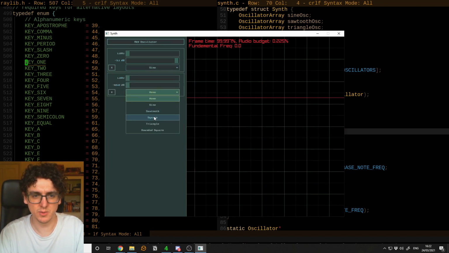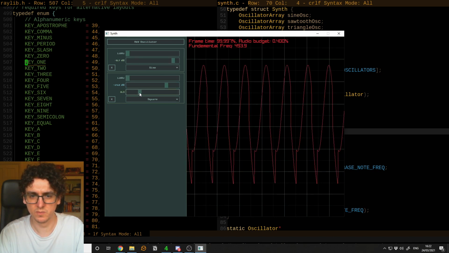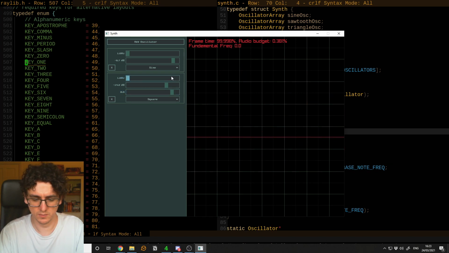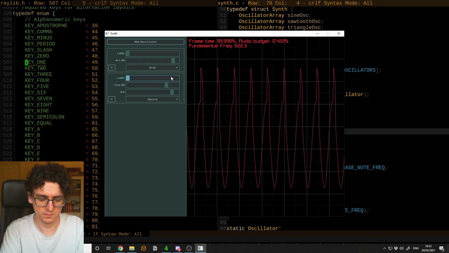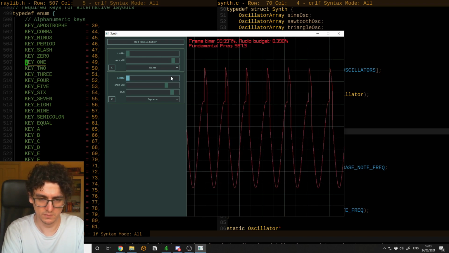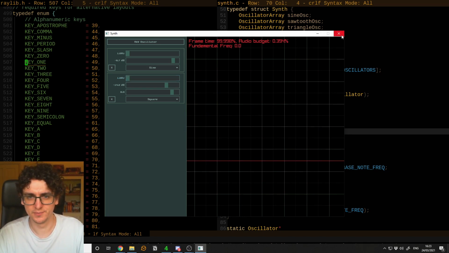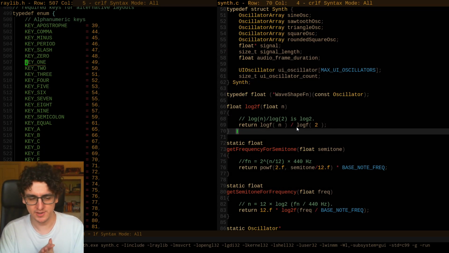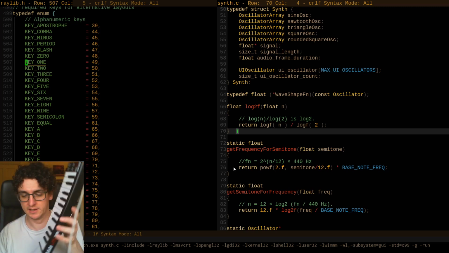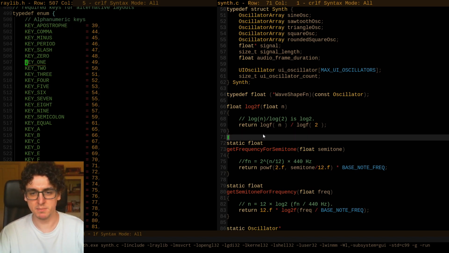Let's add in our square wave with the shape. All right, so got that working, but using the computer keyboard, my typing keyboard, as a musical instrument isn't the best experience. What I really want to do is use my little MIDI keyboard. So that's what we're going to do now. I'm going to implement some MIDI input.